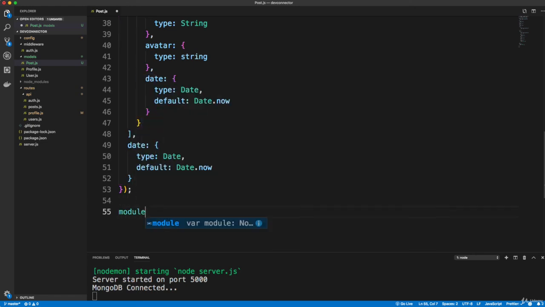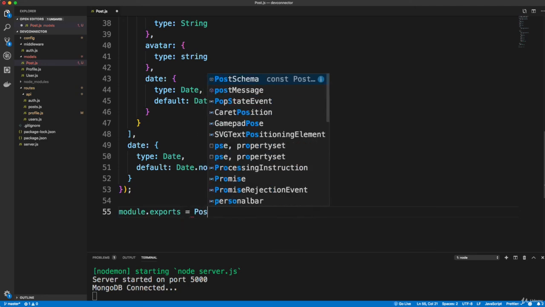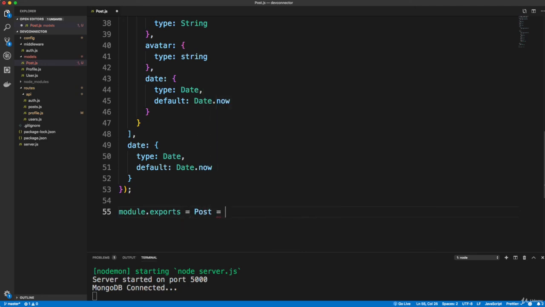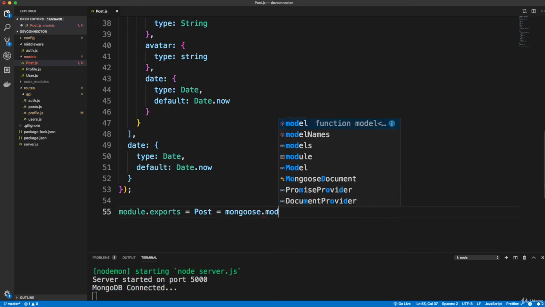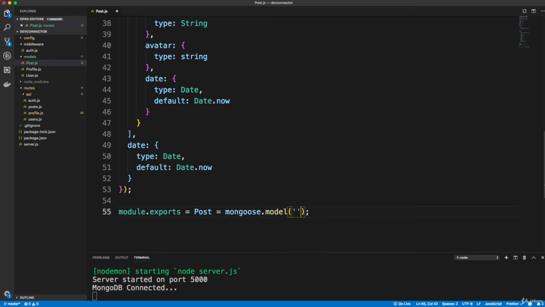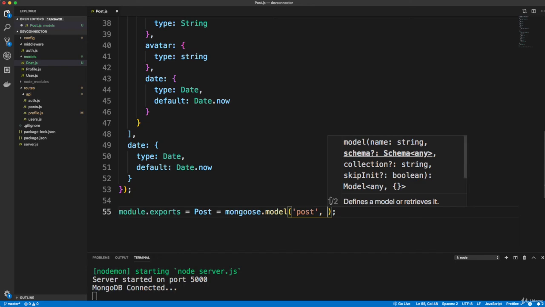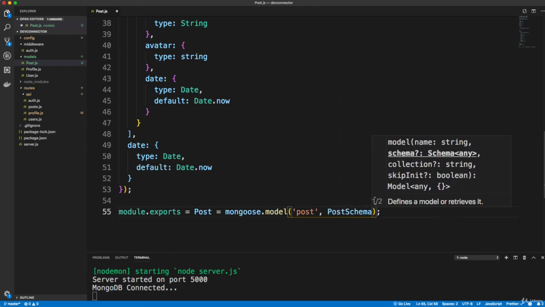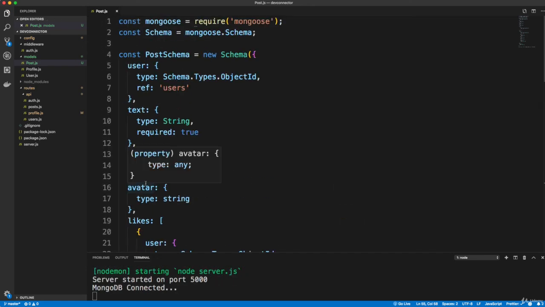So let's do a module.exports, say Post, and then mongoose.model('post', PostSchema), and that should do it. All right, so that's our model. So in the next video, we're going to jump into the routes file, and we're going to start working on our first post route.